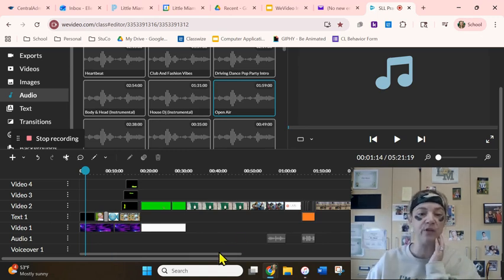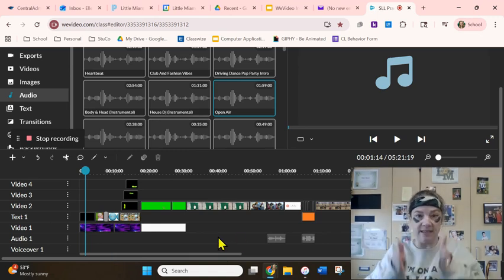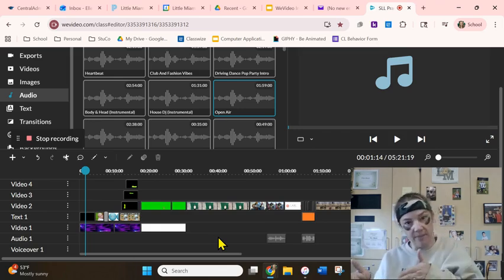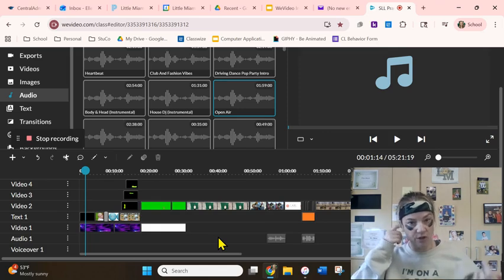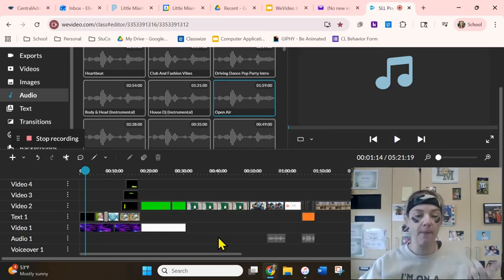If you do have to move clips up, make sure that they stay in the same place. You don't want to move them left or right, because then that audio will no longer match the clip that it's supposed to go with.